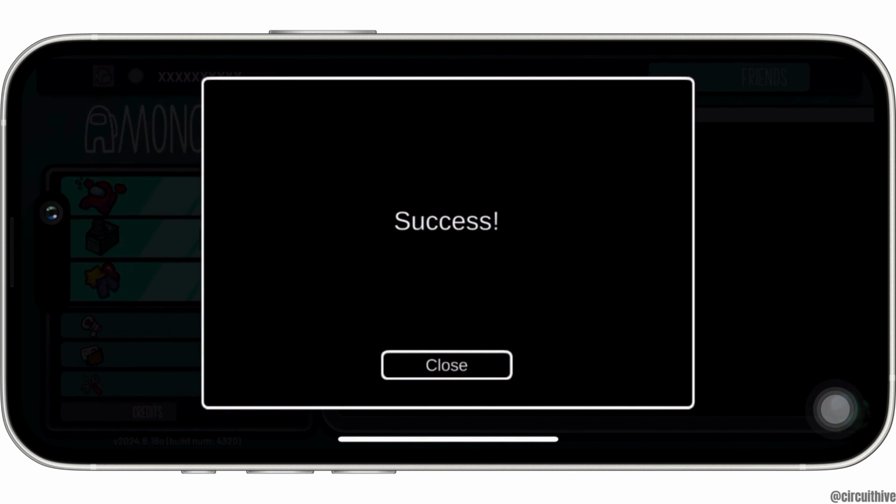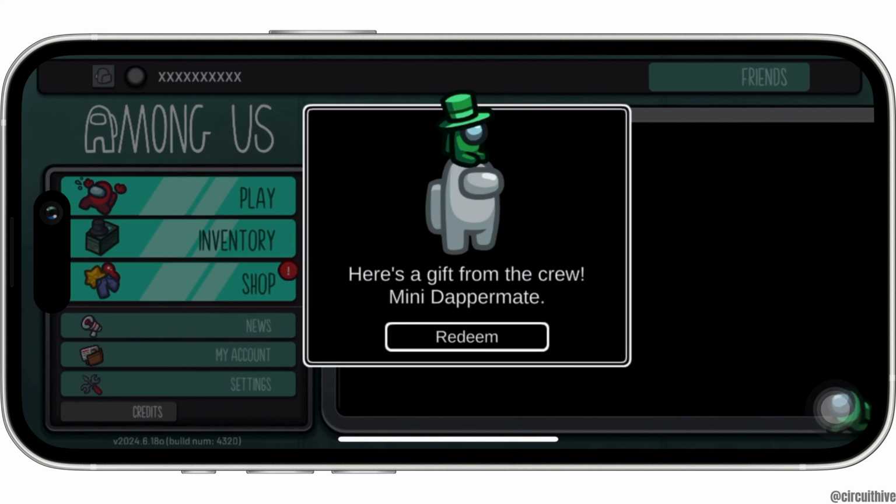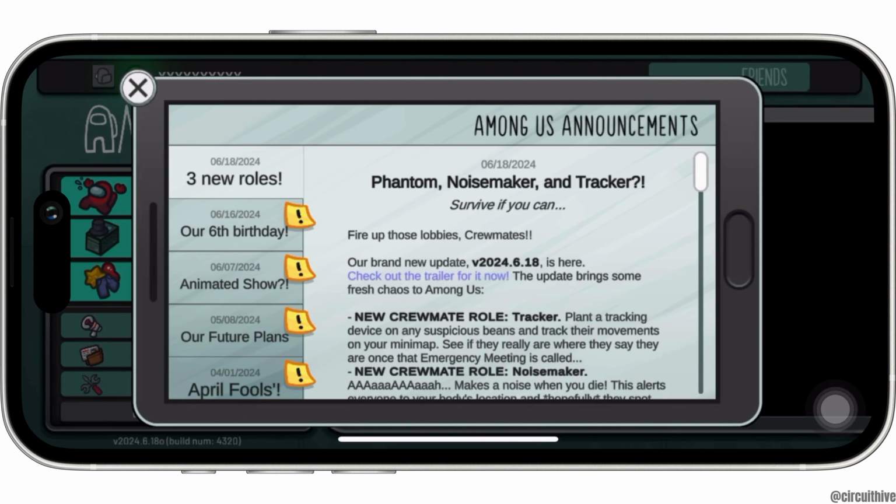And now you can go ahead and play Among Us with your friends or with the public as well. So that is how you can create Among Us account.